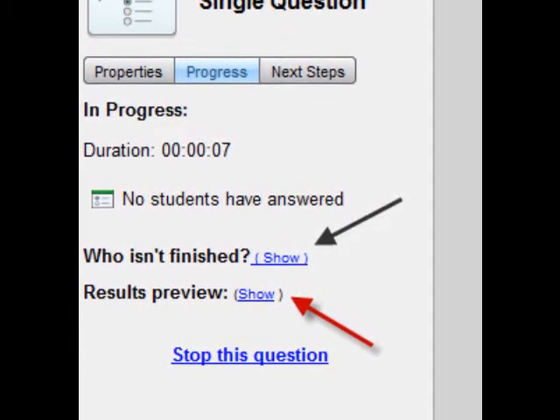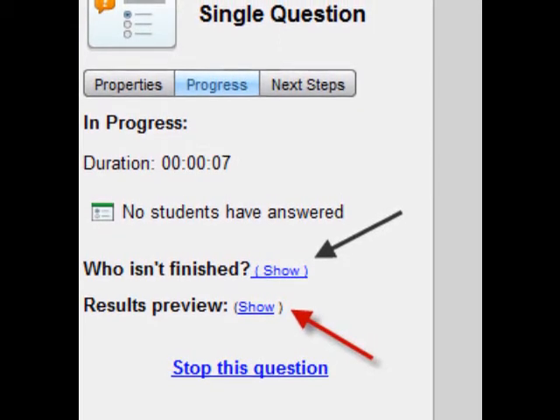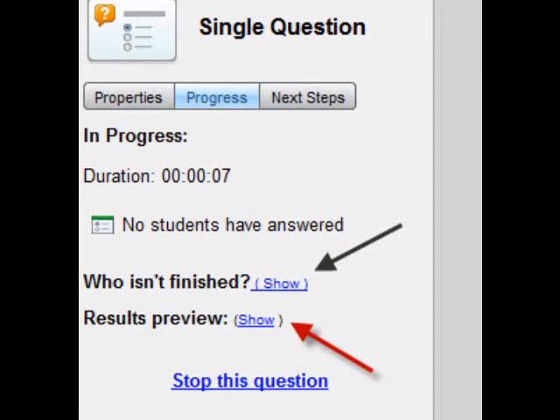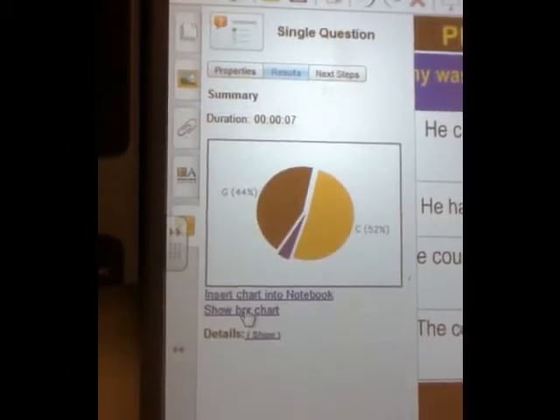So you can see from the picture that once you stop the question, the results show up right away. And you can see what the percentages are of students who answered which response. So it's a very, very useful tool.